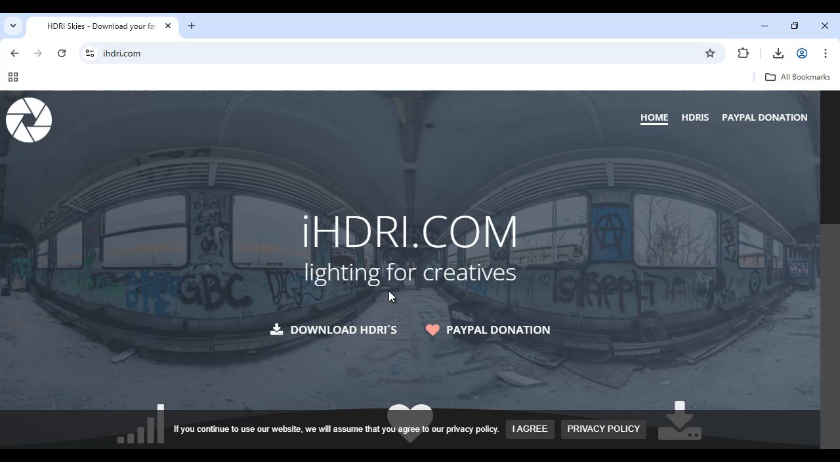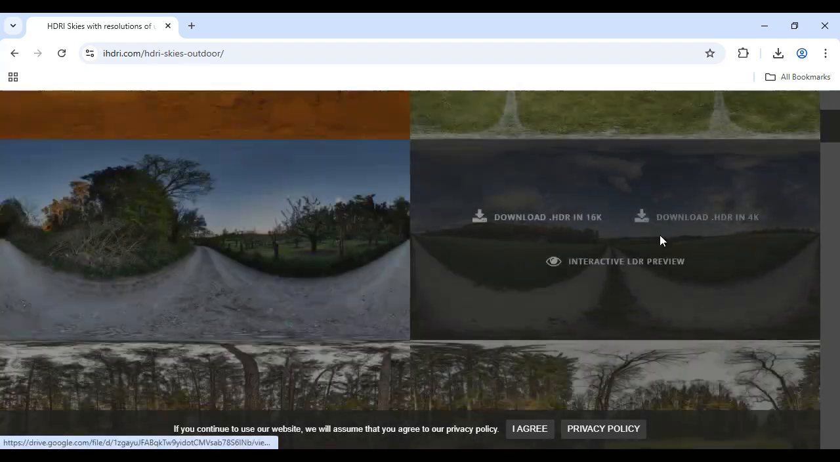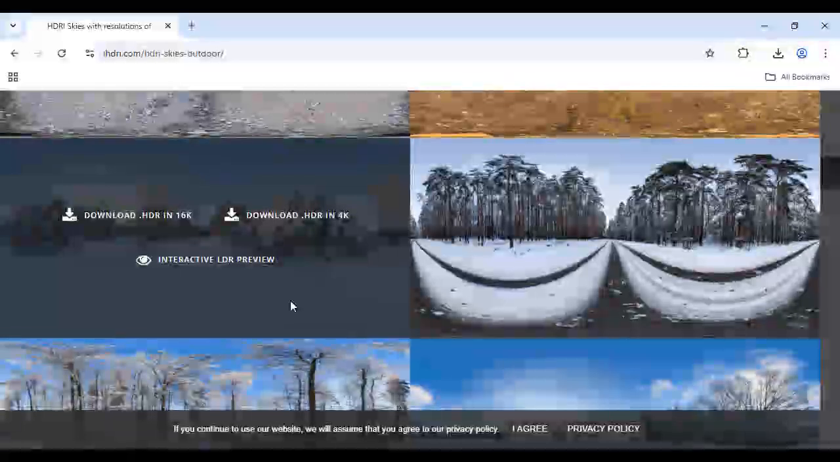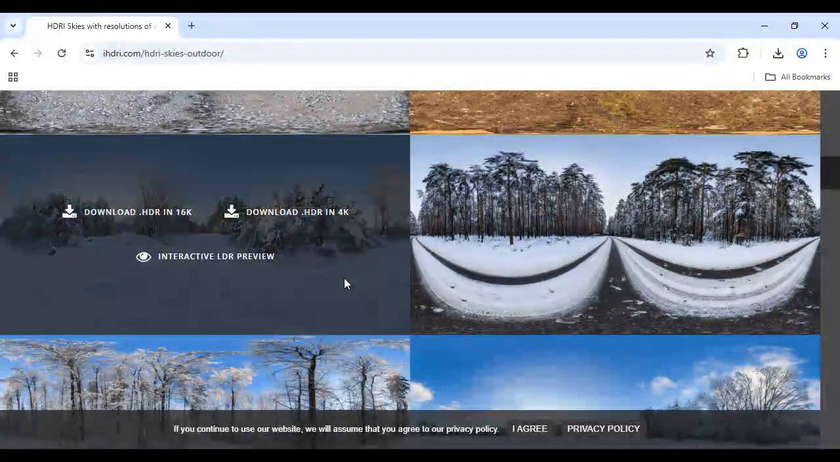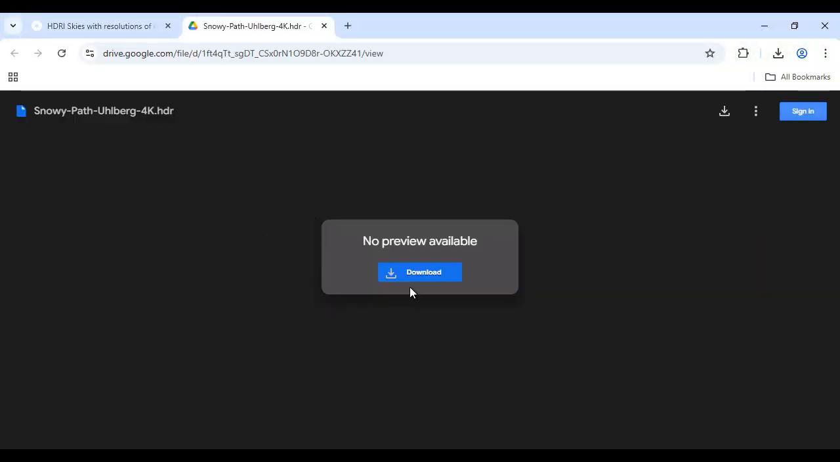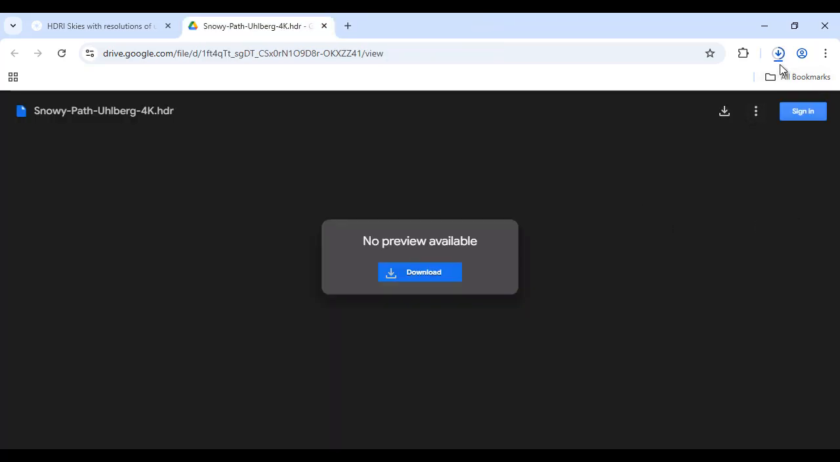So I go to HIHDRI.com website. I click on HDRIs. Here you find many HDRI images, guys. You can download any of the HDRI images that you like. I am downloading this in 4K. I click on it and then I click on the download button. It is going to download that HDRI image for us. You can see that it is downloading and it is successfully downloaded.